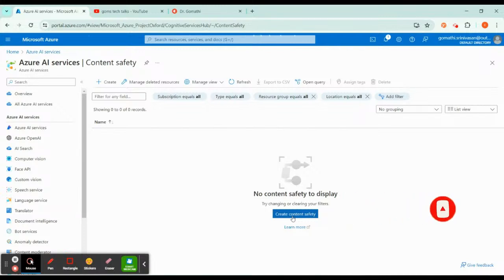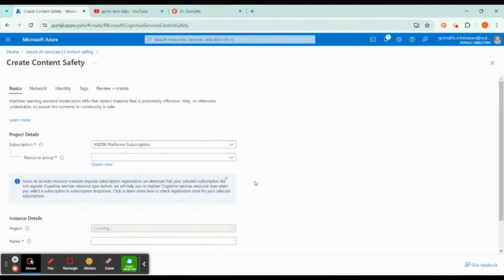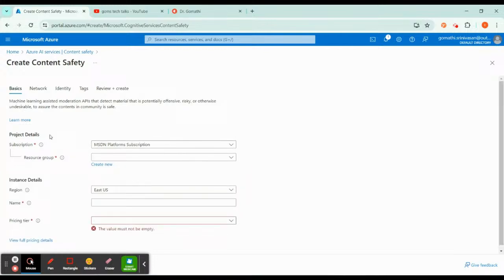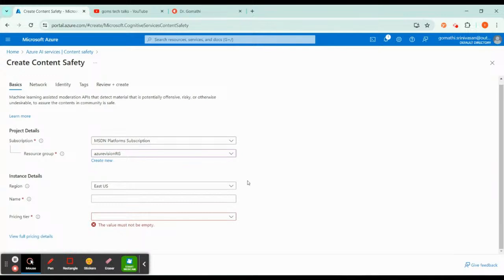It will open. You can select the subscription type, which is based on what subscription you are using. And if you already have a resource group, you can use it, or else you can try creating a new resource group here. I'm just going ahead with the Azure Vision RG. You can just click on this, and you can select whichever region you are supposed to select.